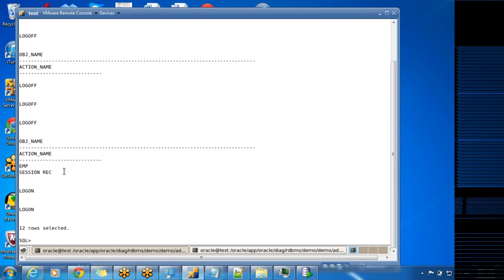In a similar way, if you want to go for insert and update also, you can specify that using audit insert on table name. That will audit all the actions against those tables. Is it clear how to enable auditing?